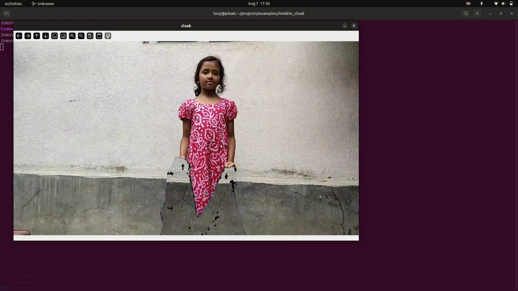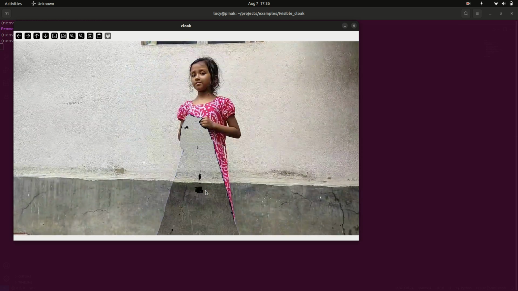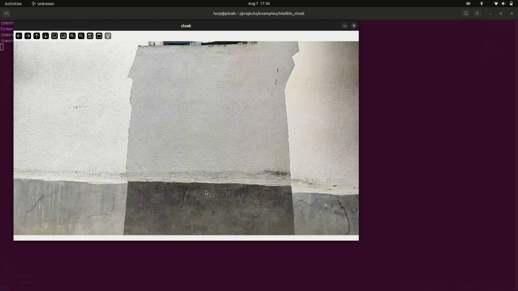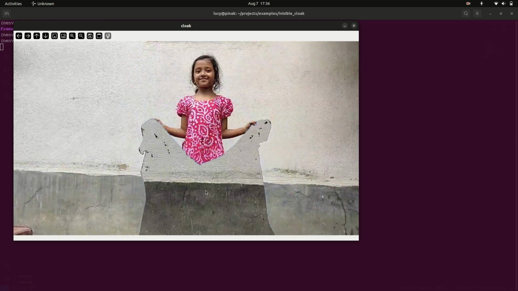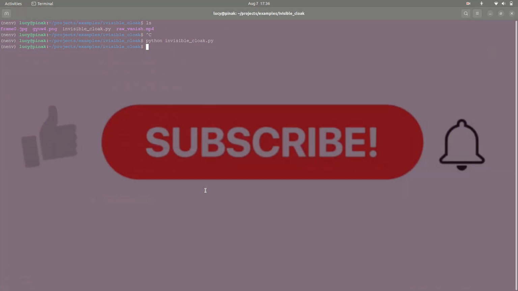So as you can see, my blue color segment got replaced by the background. That's why that small kid got invisible.